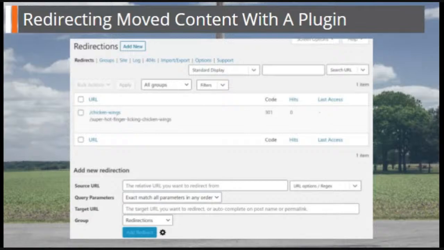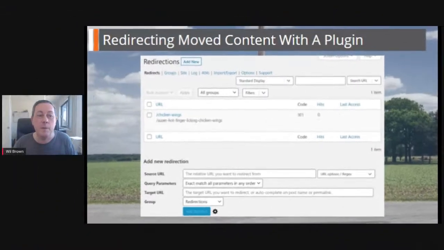Now, because the redirection starts with a slash, that means that it's relative to the domain name for that website. Okay. Now, if you're directing content to a new domain name, you would of course enter the full URL, including HTTPS, into the second target URL field. Now, this method here, I'll just bring myself back online. This method here works fine for a per page basis, okay?